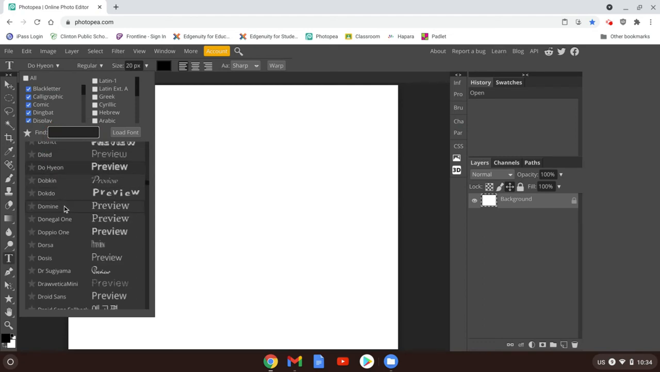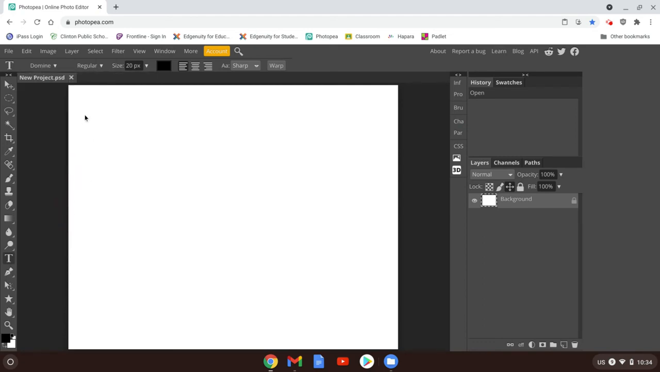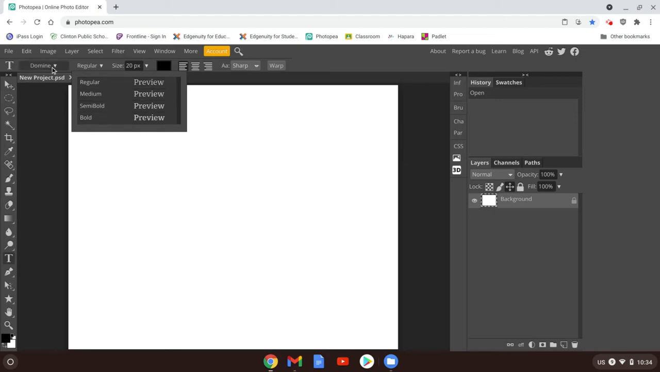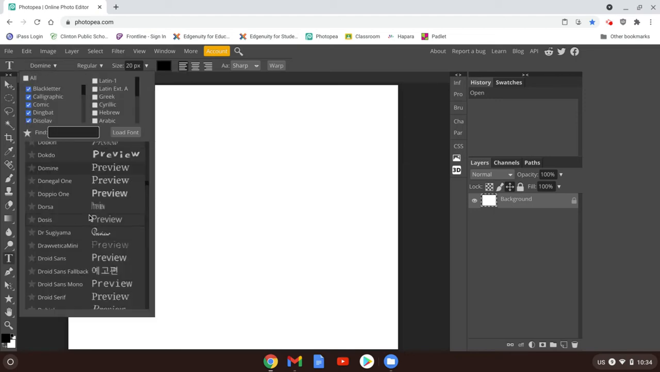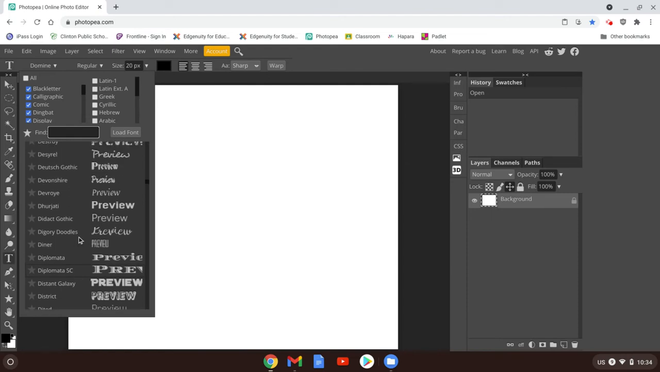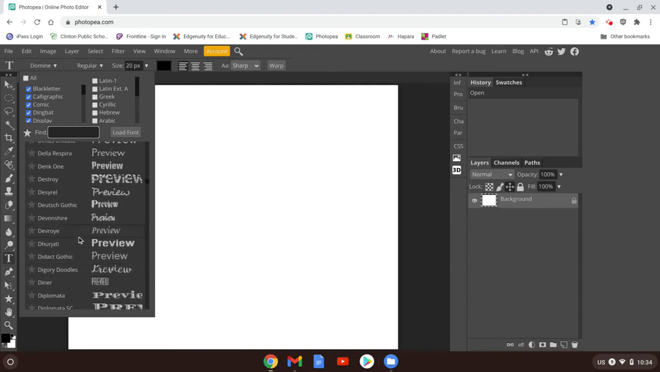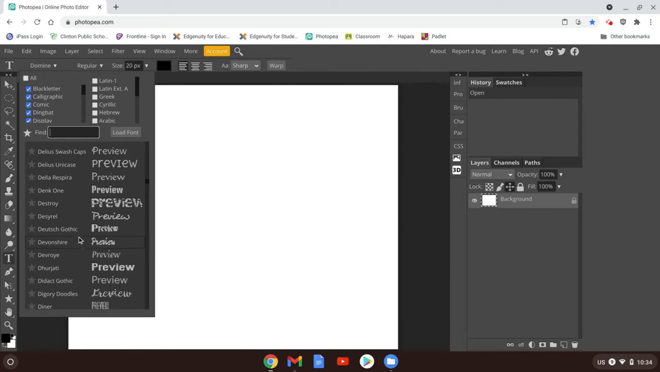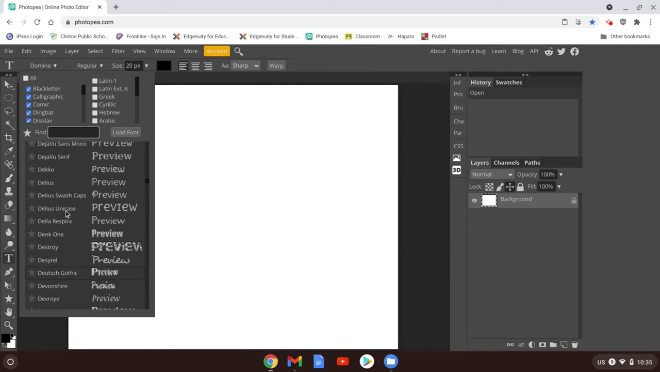Now, some fonts also have some options in this second drop down. So there are things like regular, medium, bold, semi-bold, so we can create bolder fonts. There are also fonts where you can create italics or things like that.